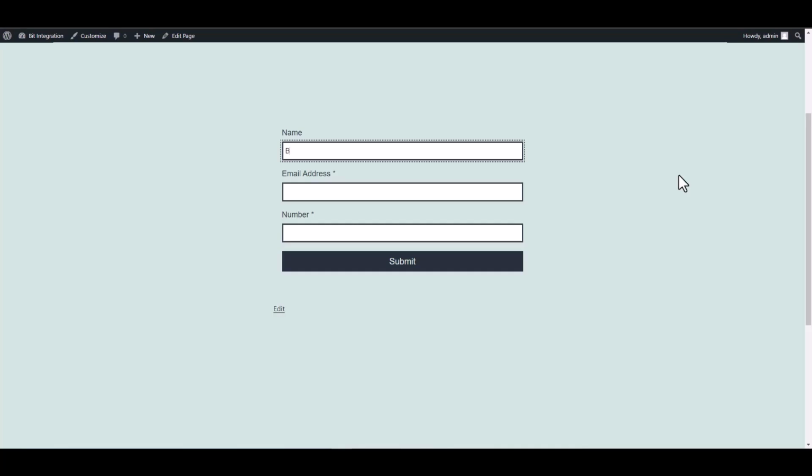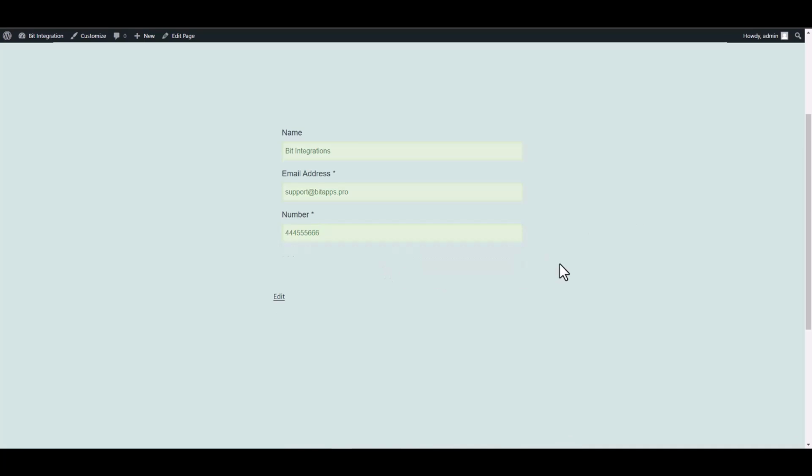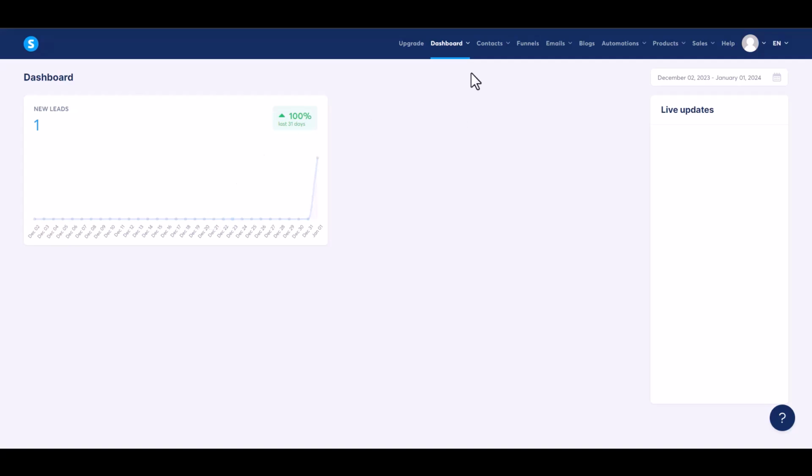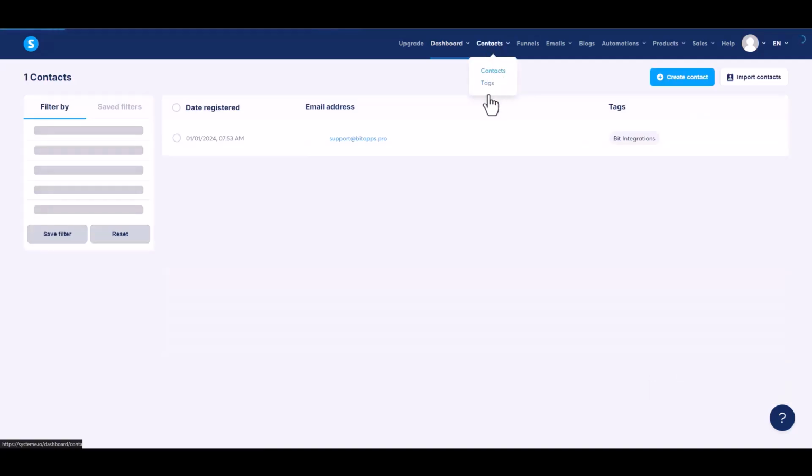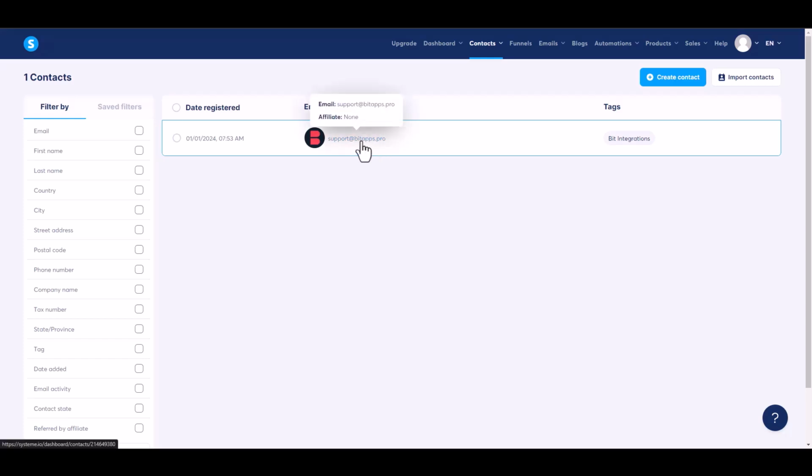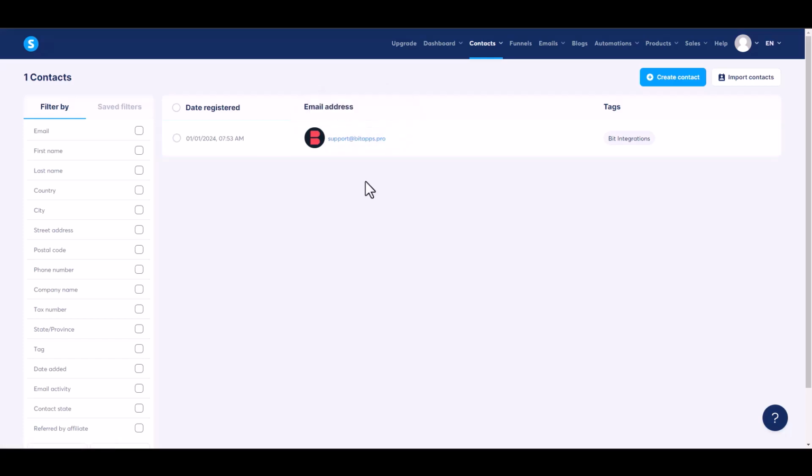Let's submit a form. Submit it. Form submitted successfully. Go to the System.io dashboard and navigate to the contacts. Here you can see data came successfully in the System.io.